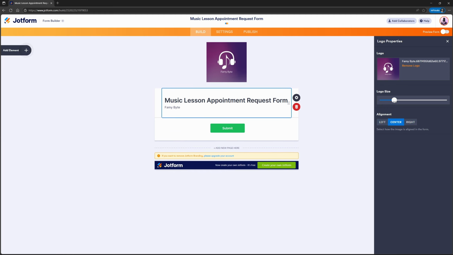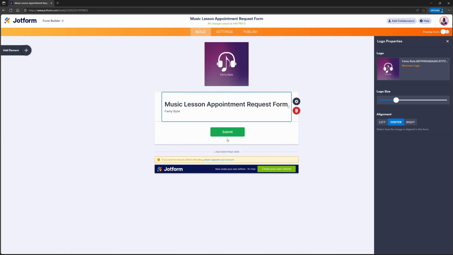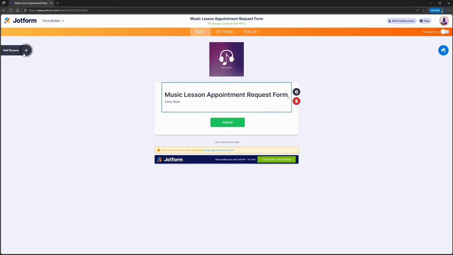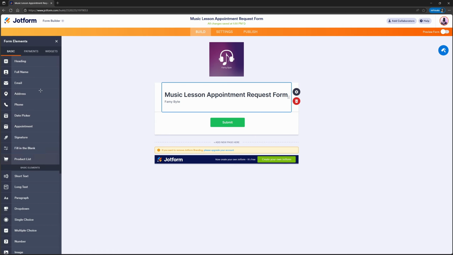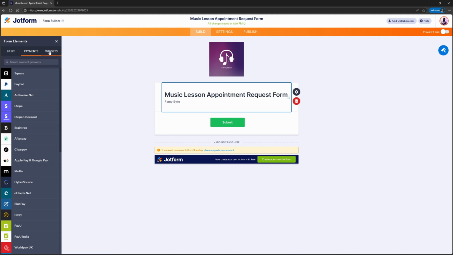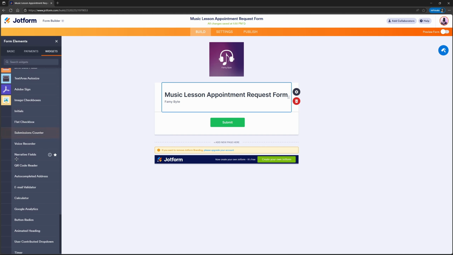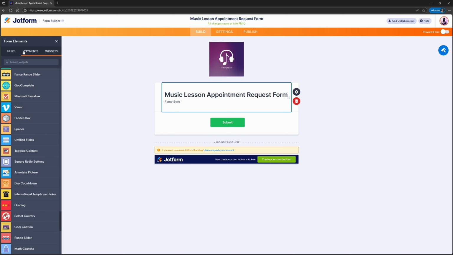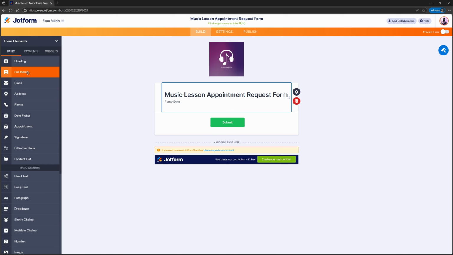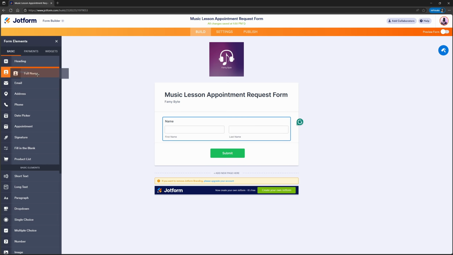Now let's start building our form. It's super easy, just drag and drop. On the left, you'll see the add element section. Here you will find basic form elements, payment gateways and a huge library of widgets like calculation fields, signature boxes, photo upload, unique IDs and much more. Let's begin by adding the name field. You can either click on it and it will appear on the form or drag it over.